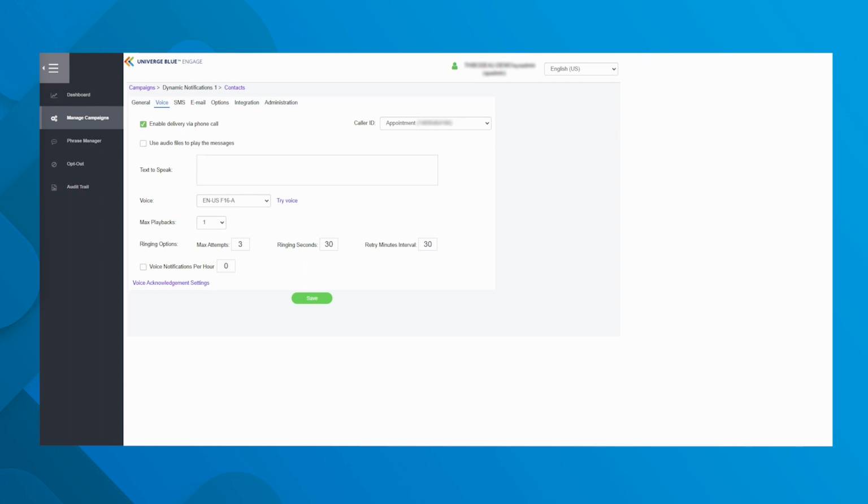If using the Text-to-Speak option, you will need to select your text-to-speech voice. We recommend the English US F16A for this. If you want to listen to a phrase, type in your phrase and select the Try Voice option. This will download a WAV file for you to listen to before completing your campaign. Select your max playbacks, ringing options, and voice notifications per hour. Once completed, be sure to click Save at the bottom of the page.